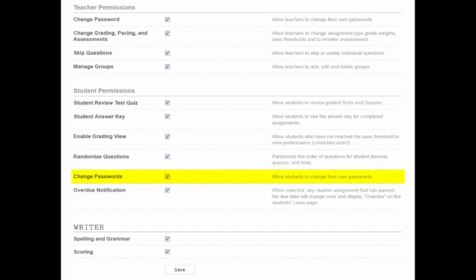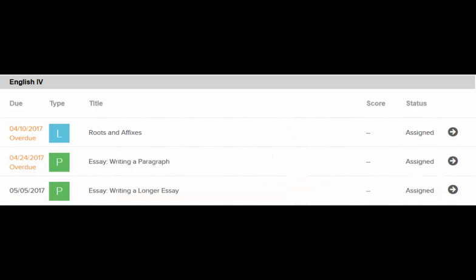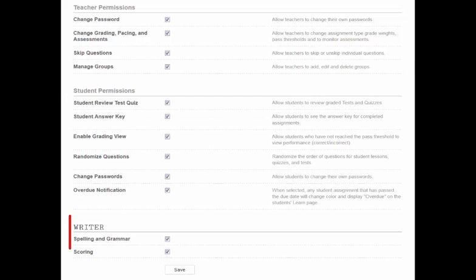If a student forgets his or her password, an admin or a teacher with permission to edit student profiles will be able to reset it. If Overdue notification is selected, assignments that have not been completed by the assigned due date are marked as overdue on the student's assignments page. The last permission on this page refers to Writer, which is a writing process tool that provides some automatic feedback on student writing assignments. You can learn more about Writer, what it does, and how it functions in our full Writer tutorial from the Ignitia support page at aopschools.com.